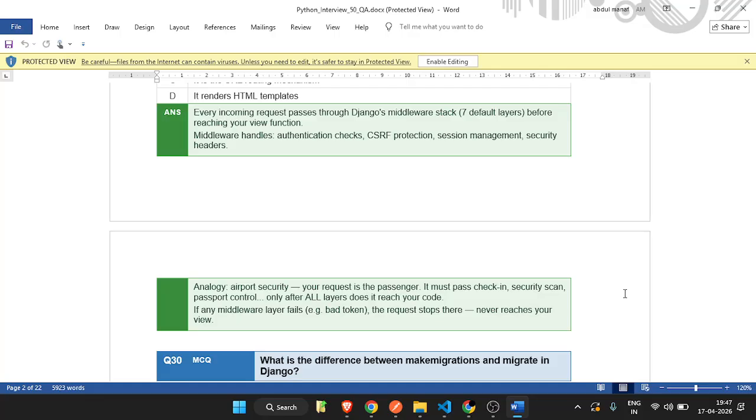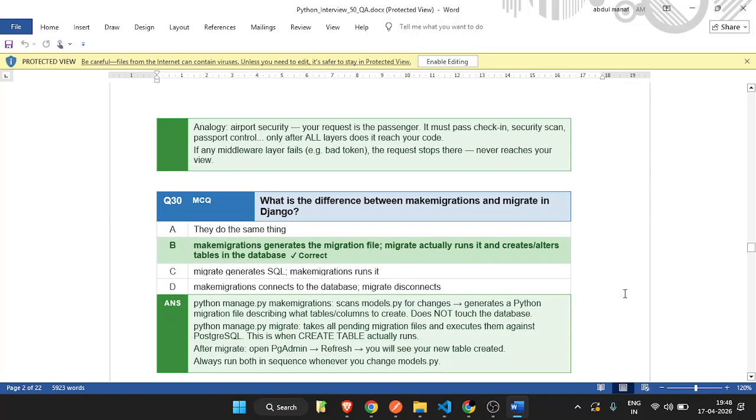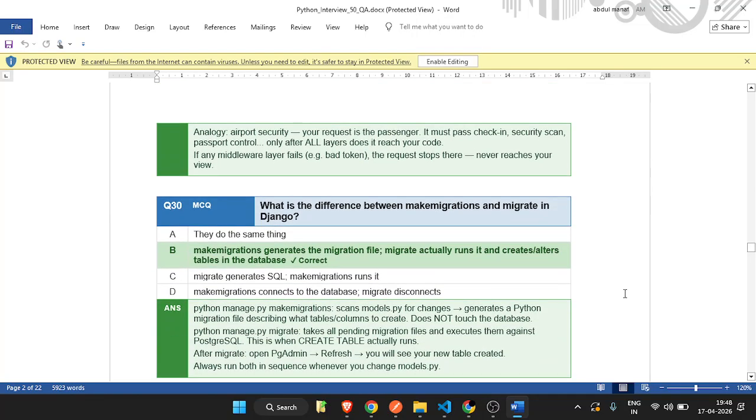When you type make migration, one file will be created inside the migration folder. That is a preparation file. Okay, that happens on the make migration. Until then, the table is not created yet. The changes are not applied. When you hit migrate, those changes actually happen in the Postgres database. Understood? Ready?